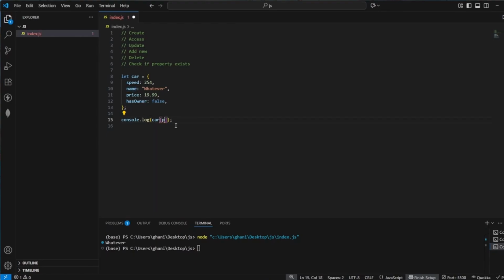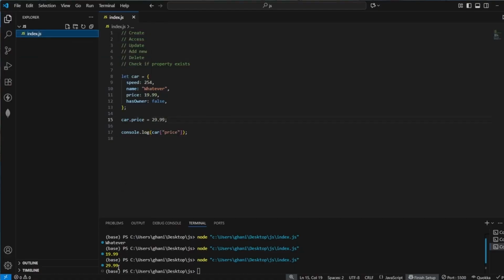So obviously we can use brackets, and then we can just use the property inside of quotes, basically. So we can say we want to access our price. We're going to run the code, and now we get the price inside of the console. So how can I update a certain property? And this works pretty much exactly the same. We can, for example, say car.price is now equal to 29.99. And now we're going to run the code once again, and we're going to see in the console we updated the property.